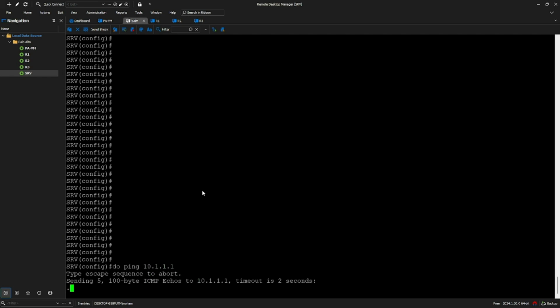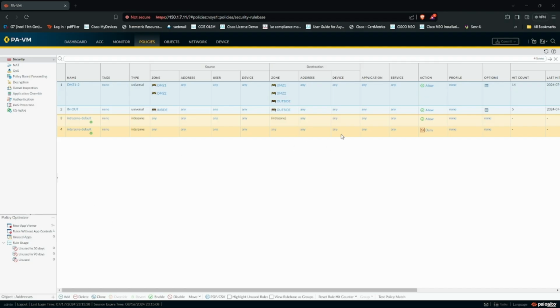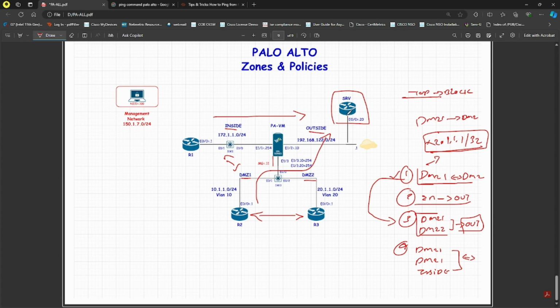Now you might be saying there might be no routing, but I have given this router a default gateway of my Palo Alto itself. So whatever traffic comes in, it comes to the Palo Alto. So there is routing, but since the direction doesn't match, that's the reason the traffic is not being allowed.